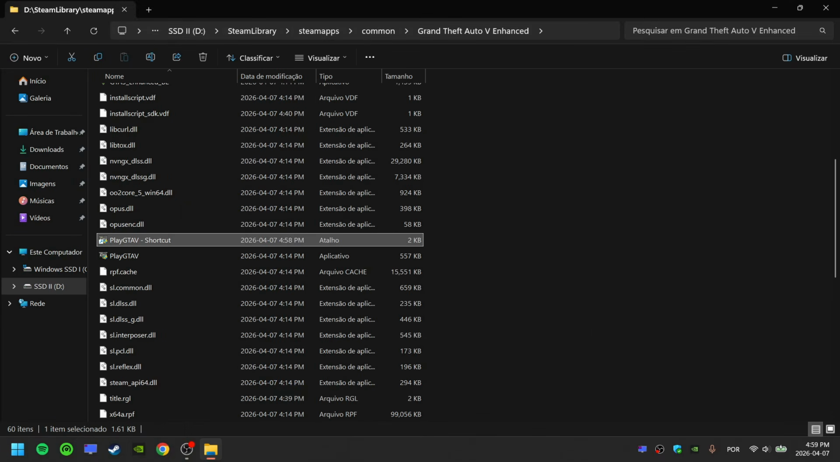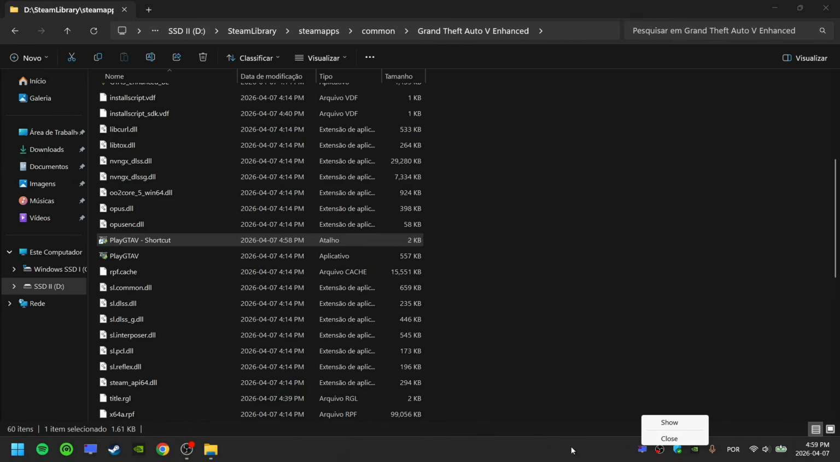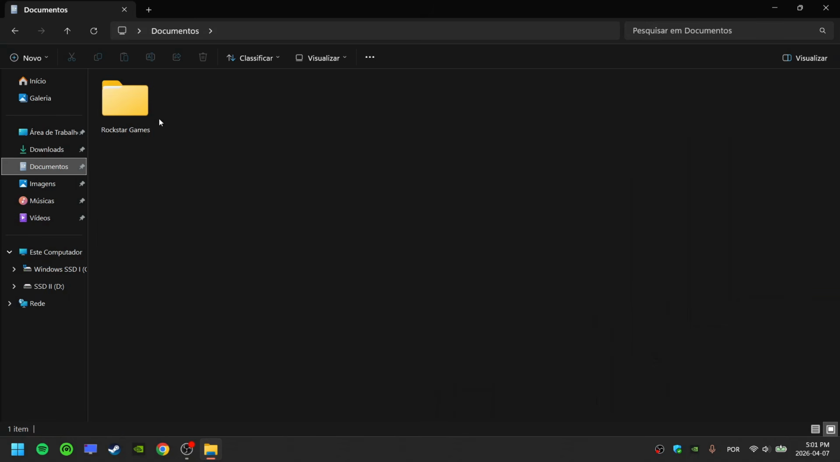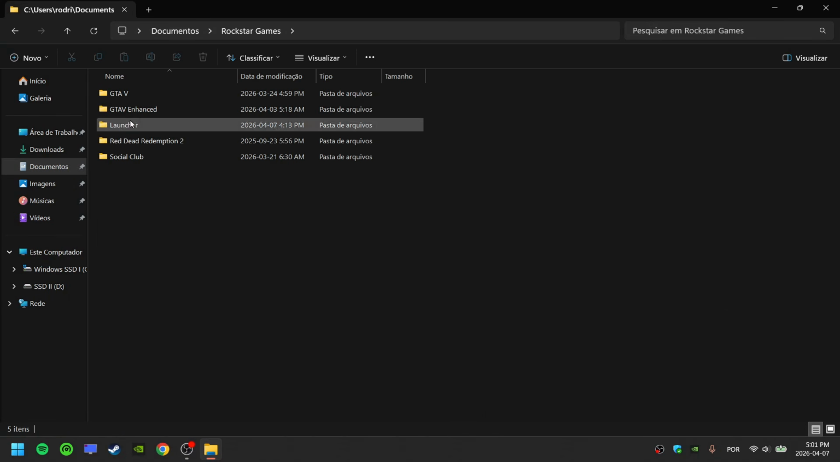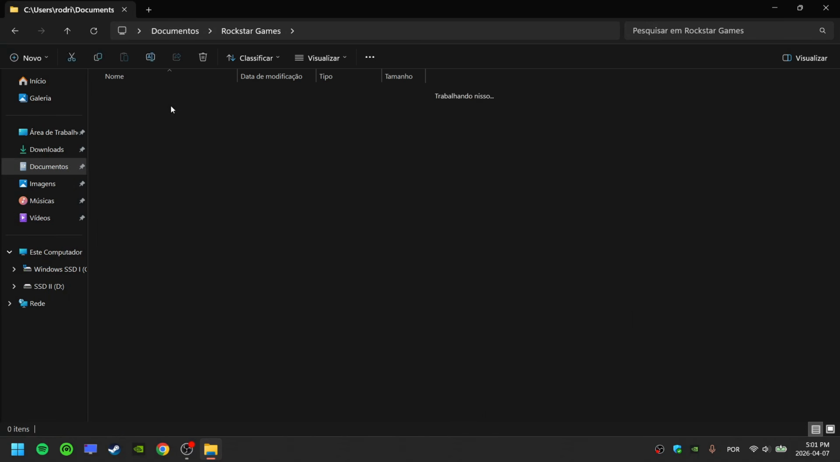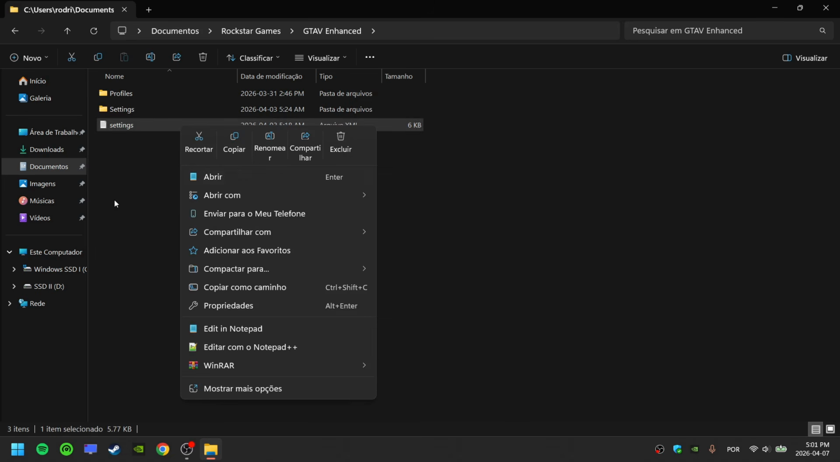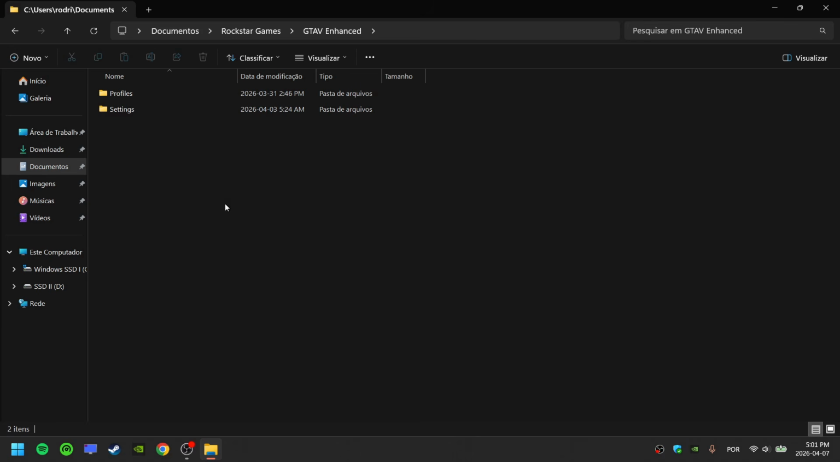If you have Riva Tuner installed, right-click it and click on Close. Go to Documents. Open the Rockstar Games folder. Open GTAV Enhanced folder. Select the Settings file, right-click it, and click on Delete.